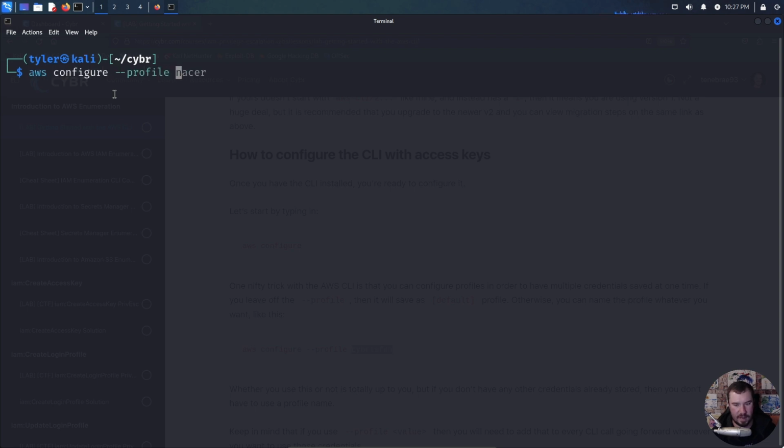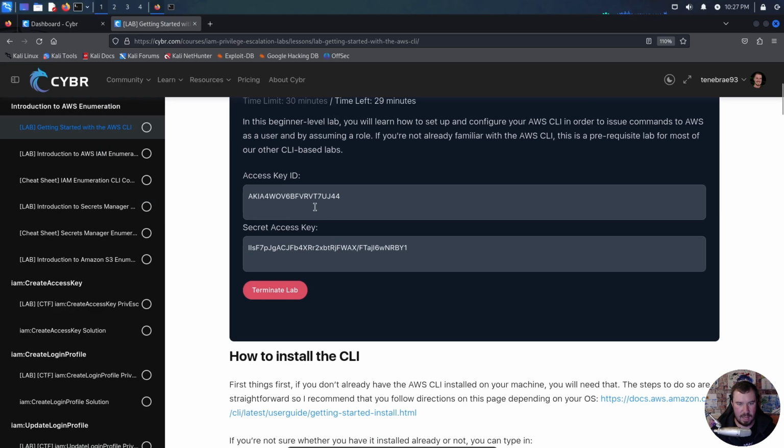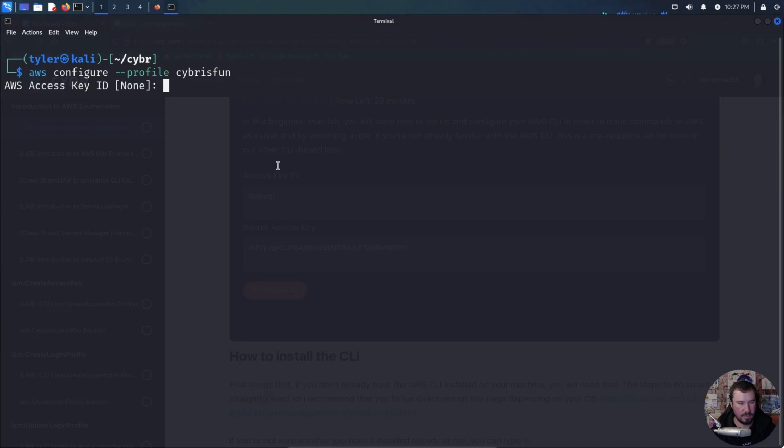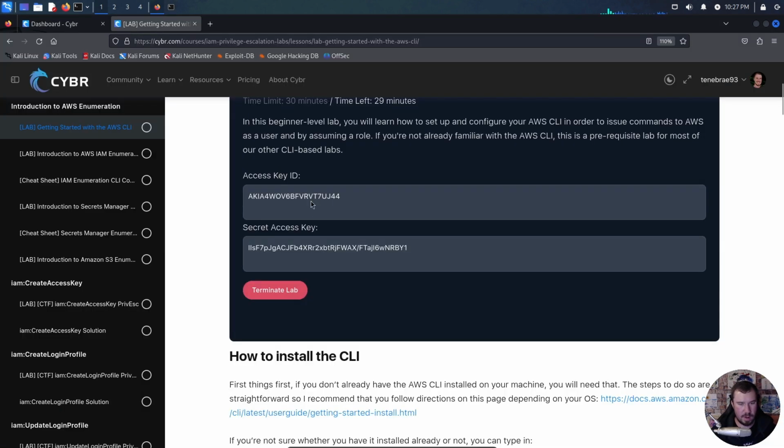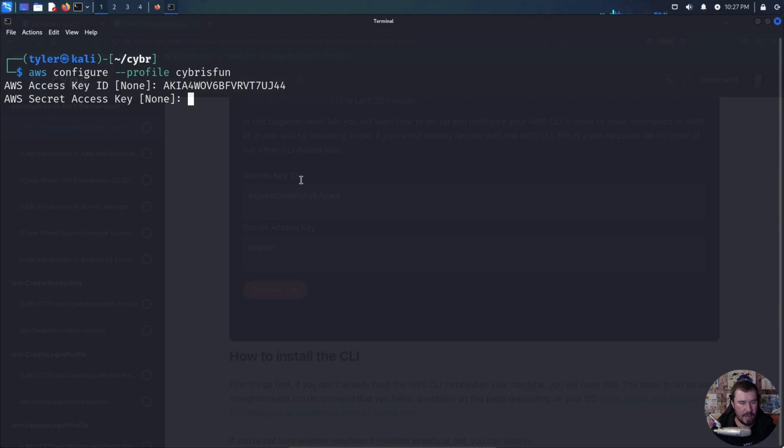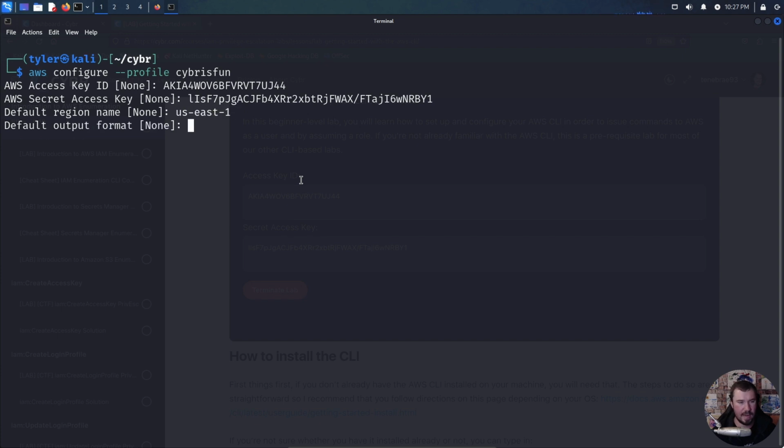I'm going to give it a profile, and we'll just copy what the lab says: iGetCyberIsFun. It's going to ask us for an access key ID. Of course, if you launch the lab, you have that access key ID, so we'll jump over to this and drop it in there. We want to grab our secret access key, so we'll grab that and drop it in there. For our default region, it kind of depends on the lab that you're doing, but us-east-1 is generally a safe bet. So we'll do us-east-1, and I'll hit enter, and then enter again. We now have that profile configured.